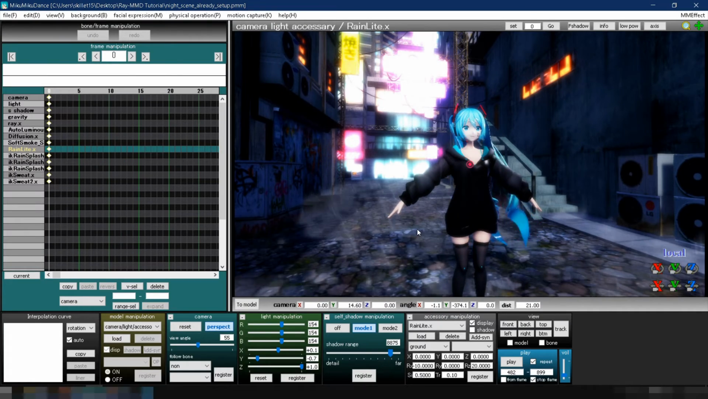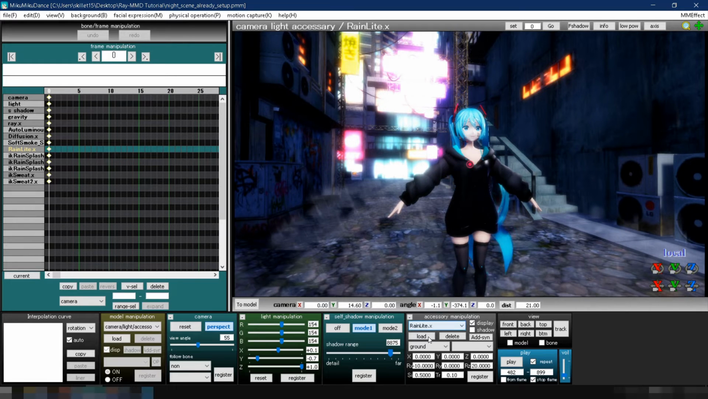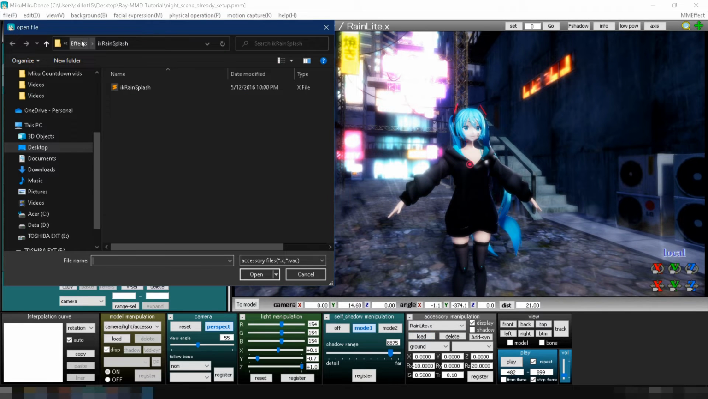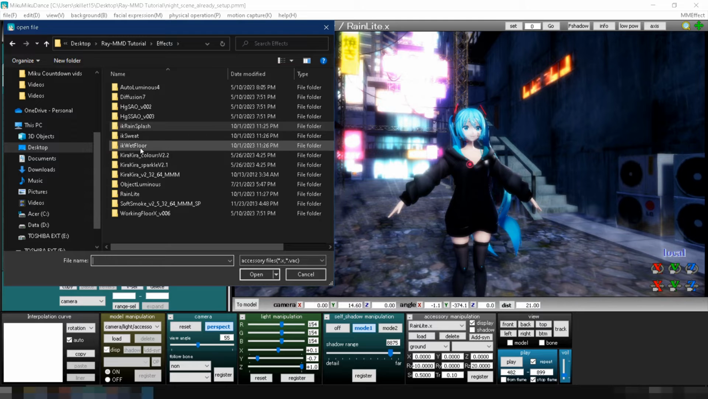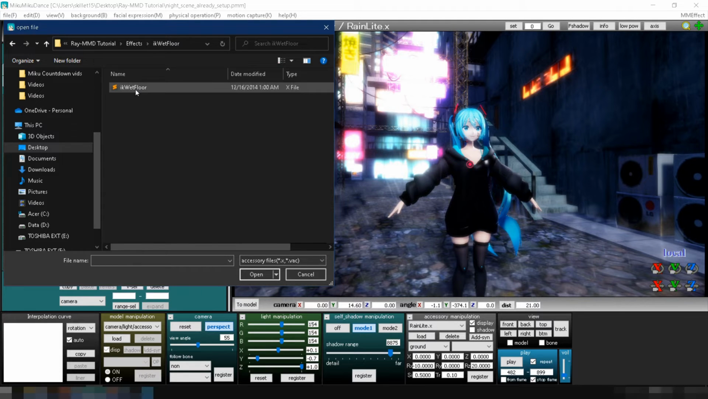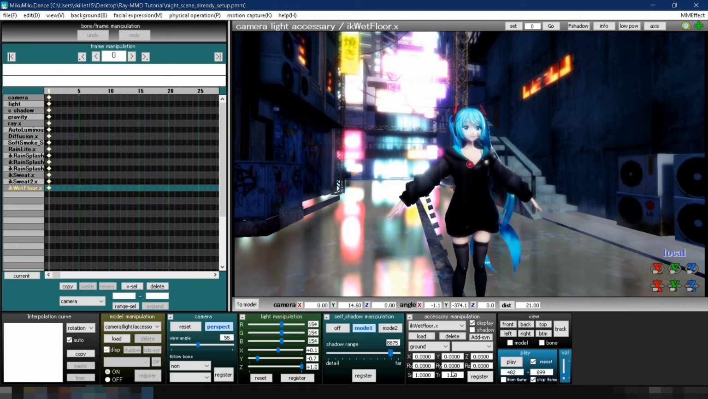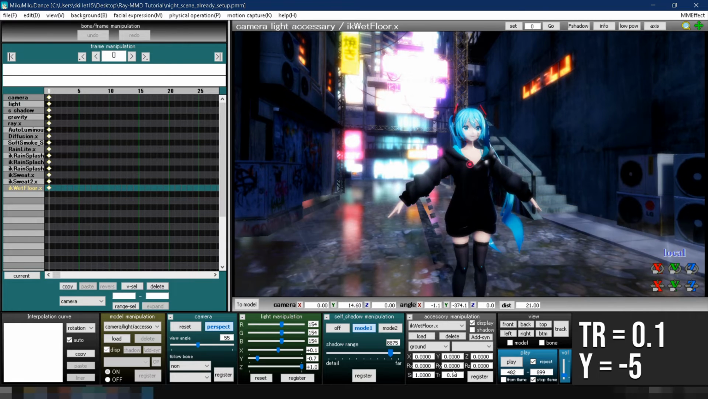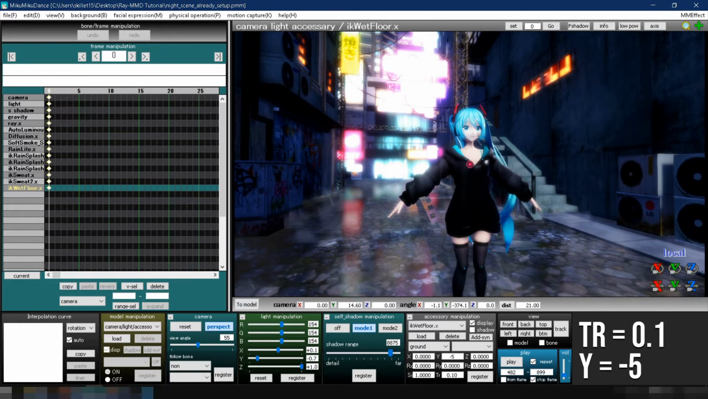Next, let's make the floor wet. Go to Accessory Manipulation one last time, click Load, navigate to your Effects folder, then into the IK Wet Floor folder, and select ikwetfloor.x. Set TR to 0.1 and Y to -5. Click Register.